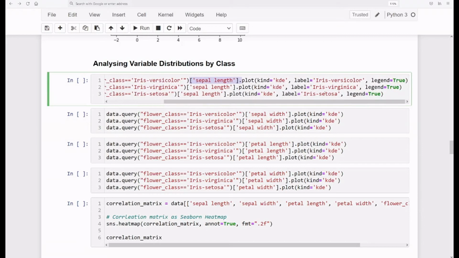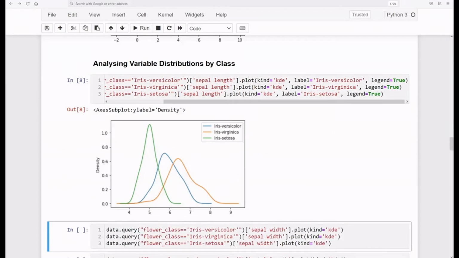Okay, so there's nothing new here from our previous cell. Let's execute it, and there is one new thing here. We have to provide a label for this one, because pandas is not automatically taking the legend. So we have to manually provide which flower class it belongs to. Here I'm providing iris versicolor, iris virginica, and iris setosa as the labels. Let's execute this cell and see how the data distribution for sepal length looks by different flower class.